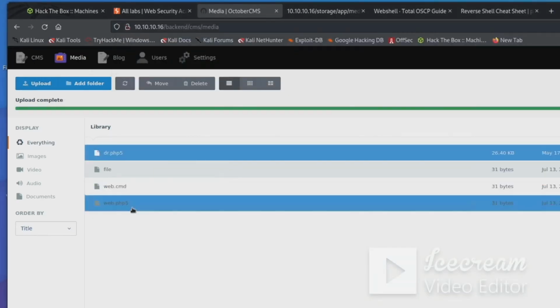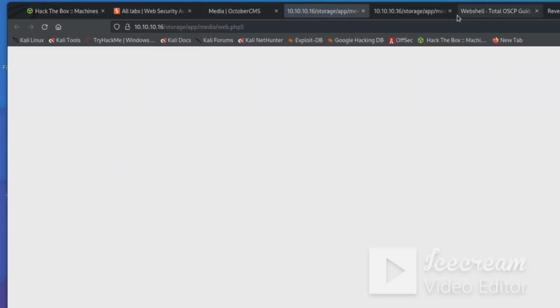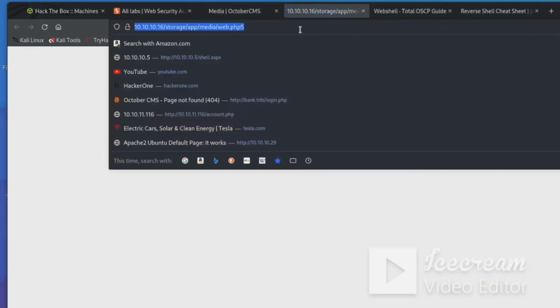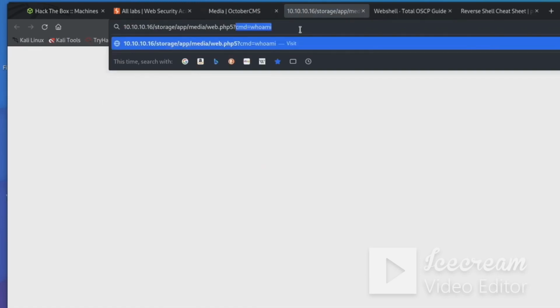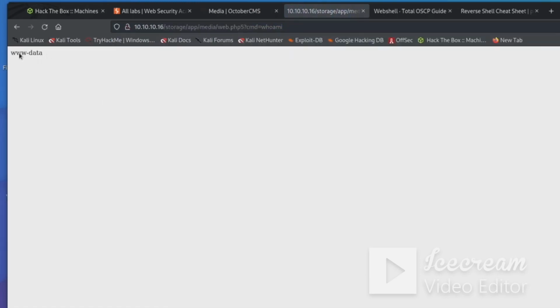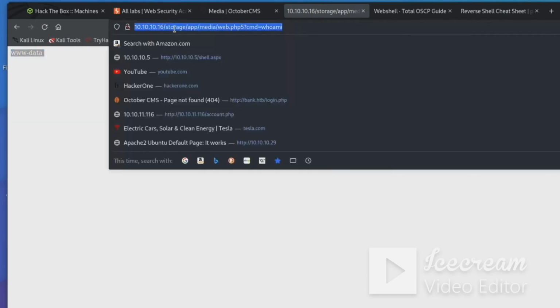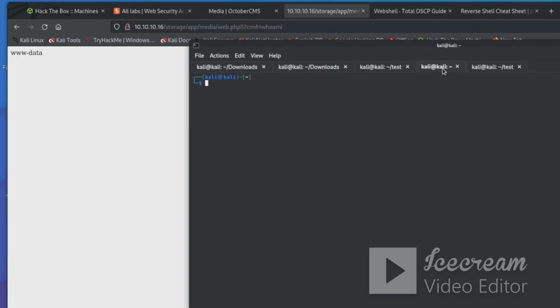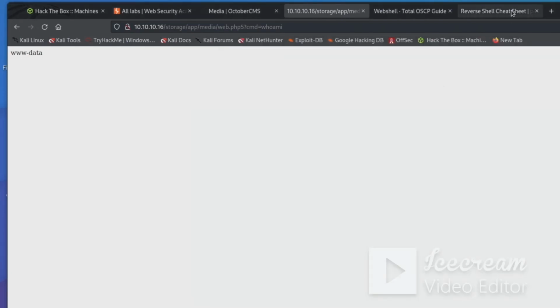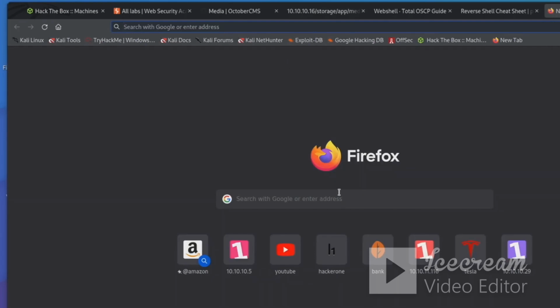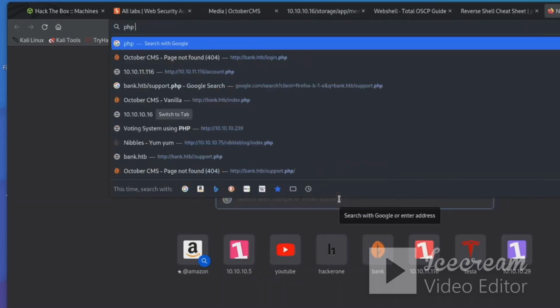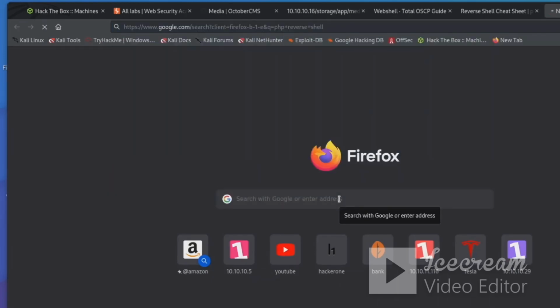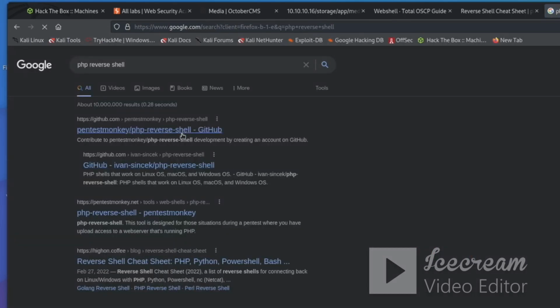So we can save this, and now we can upload, and we'll re-upload our web shell just like this. And now we can click on it, click here, move that out of the way, and we can put our parameter in here. So we want a CMD who am I, and now it tells us we are www data, and you can use this right here to try and get a reverse shell back over here. But I think what we will do is we will just use the Pentest Monkey PHP reverse shell. So we'll just say PHP reverse shell, and it should be the first one.